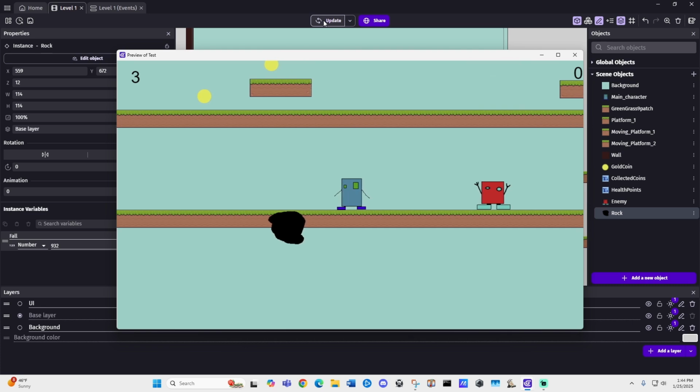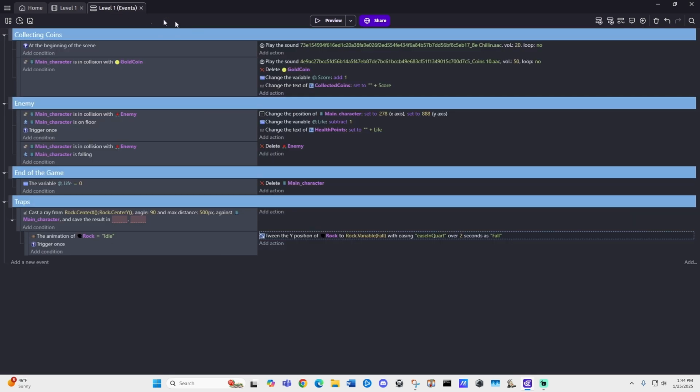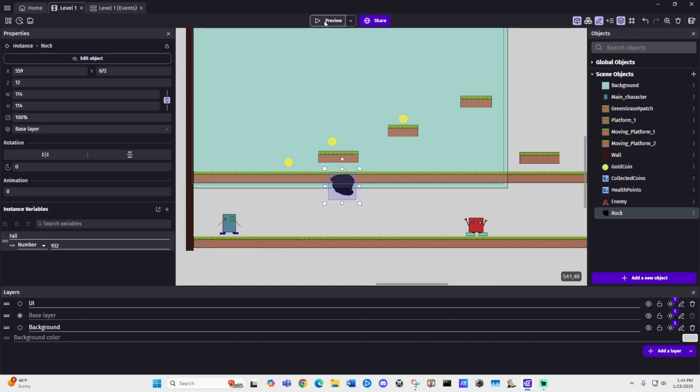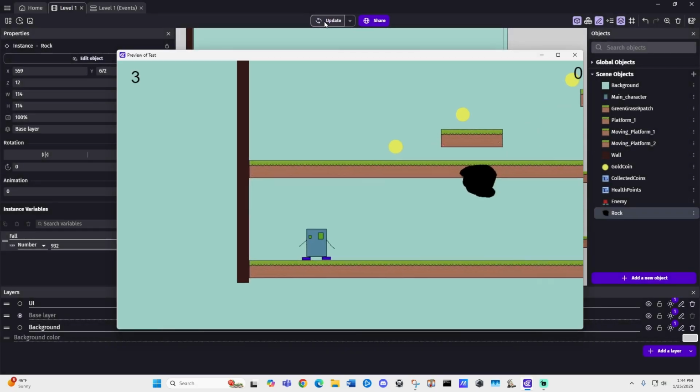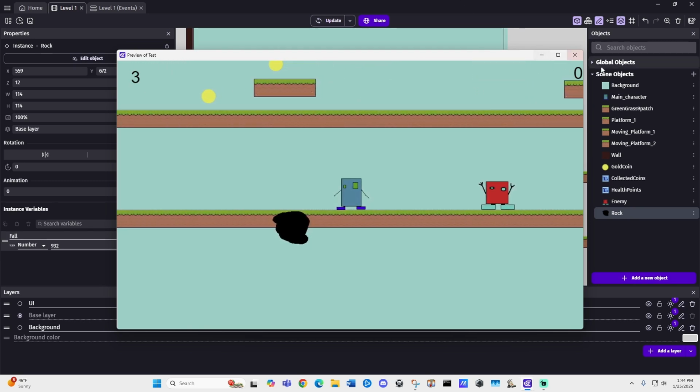As you can see here, the rock fell, but it fell pretty slowly. So let's go back and change it. Let's say over 1 second, or we can make it even faster, 0.75 seconds. Go back to level 1, preview. Here we go, just like that.